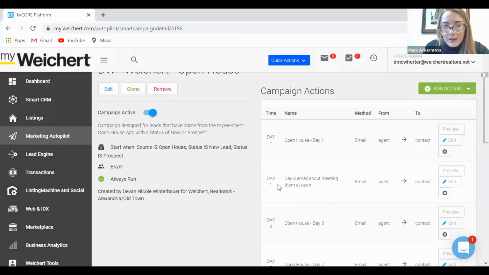And then you'll see on this day 1, obviously I've named it incorrectly. I have day 3 here, but I have made the edit so that instead of 4 hours after the open house, it's the day after it happens. Again, you can use this method to edit any touch point in any campaign. This is just an example to show you where to go to do that.